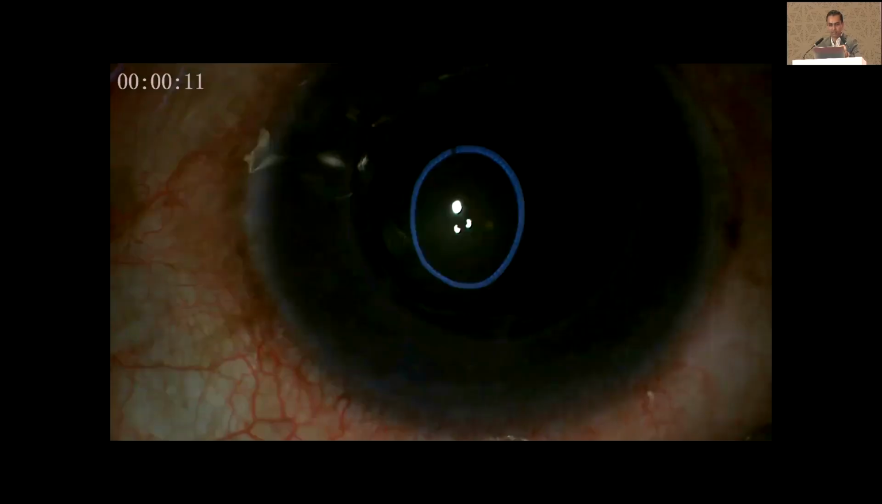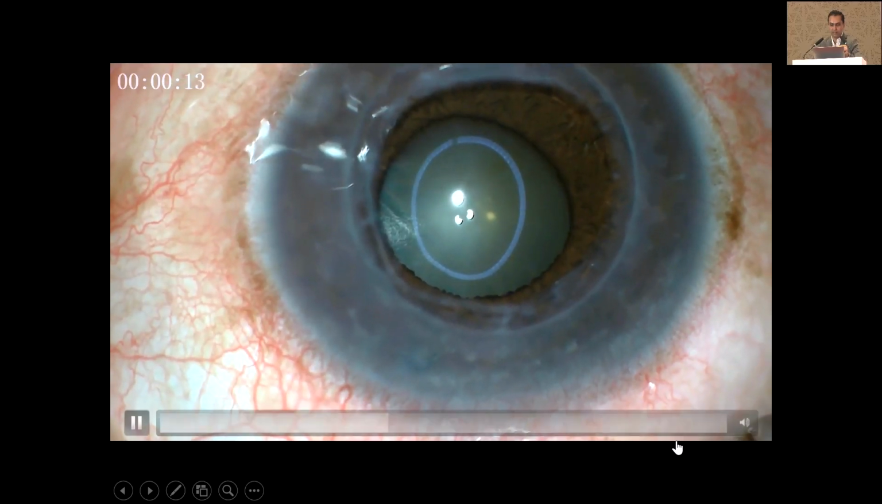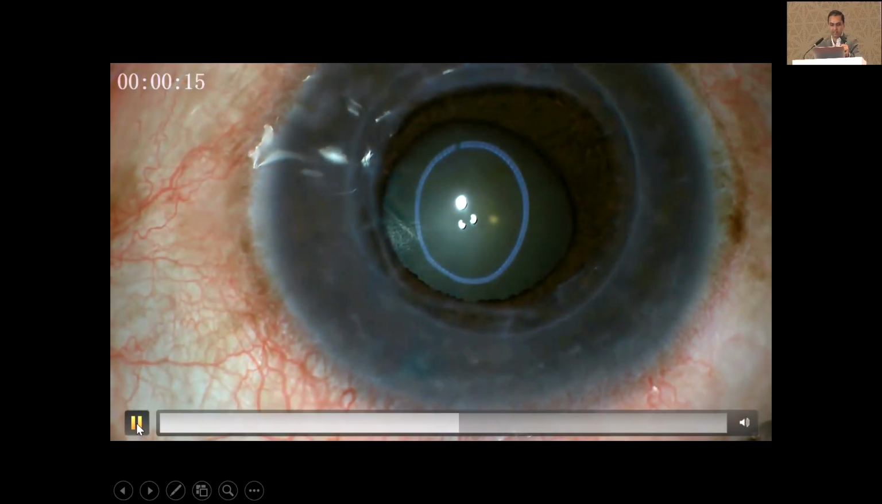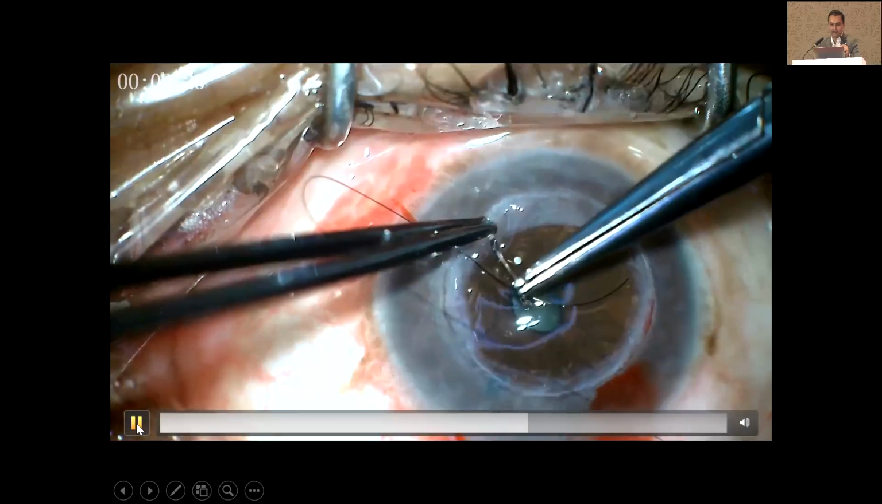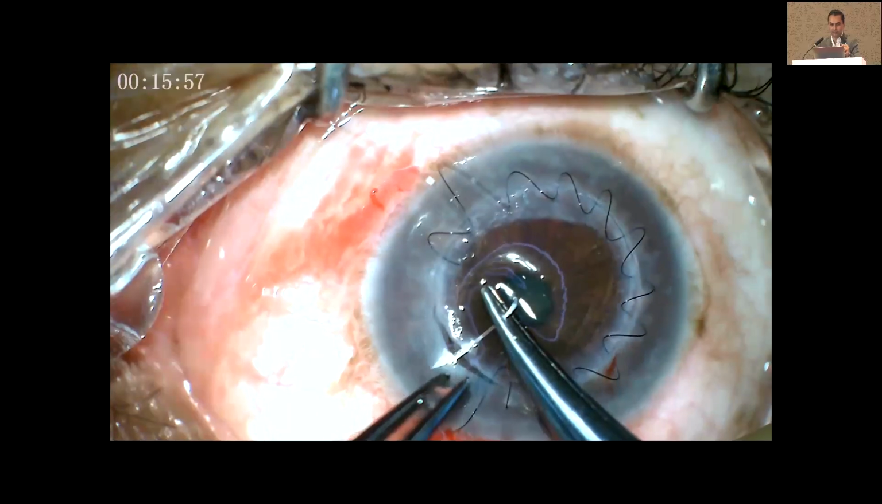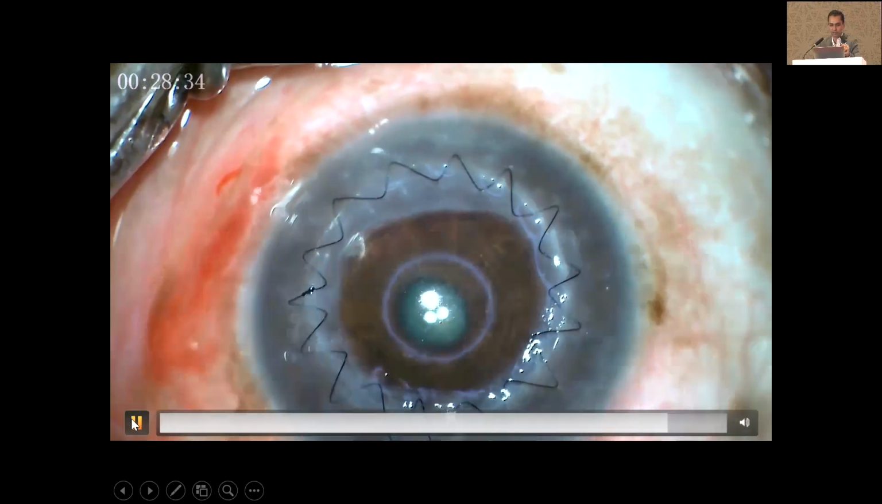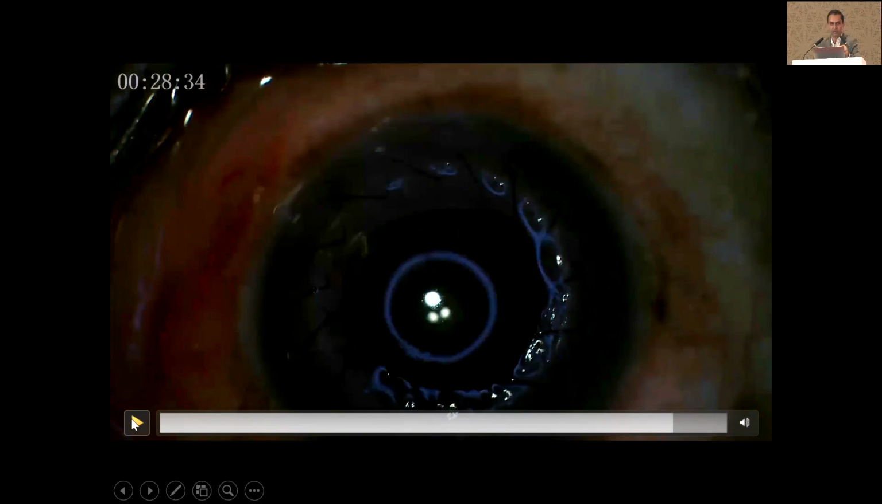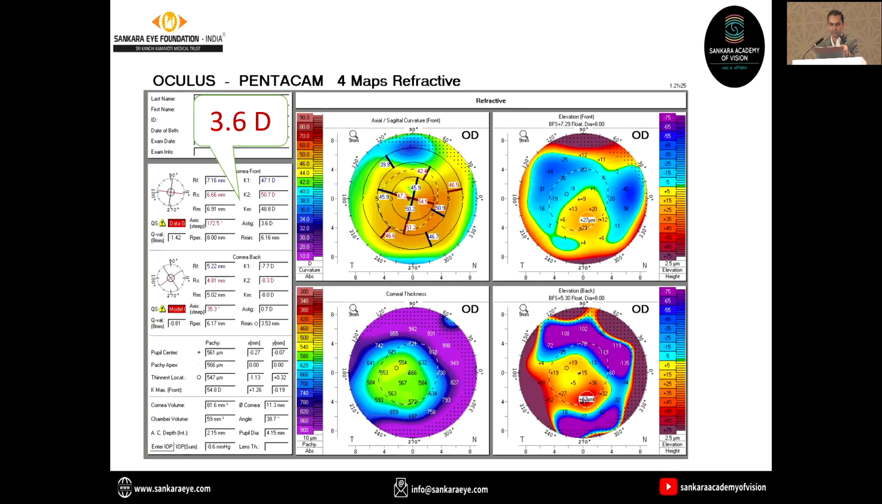The video is looping again. So at the end of the video, you can see that the mires have regularized, and I'll show you the patients. See, this is how the mires have regularized at the end of the surgery. And the ultimate astigmatism was 3.6 diopters, much better than the 13 diopters the patient had earlier. This 3.6 diopters can be corrected in many other ways subsequently.